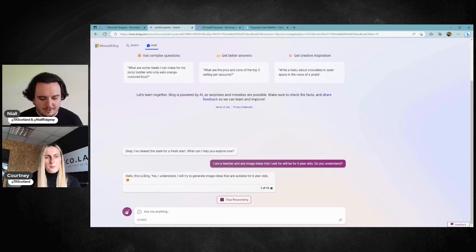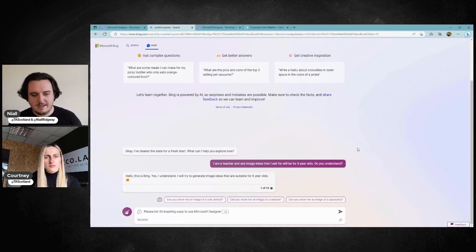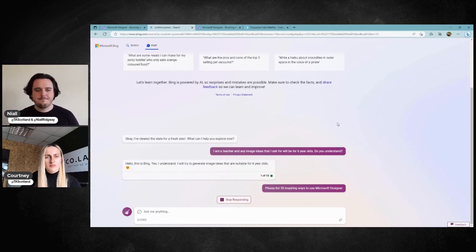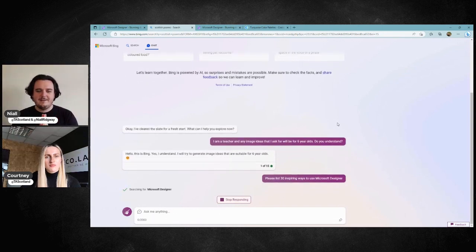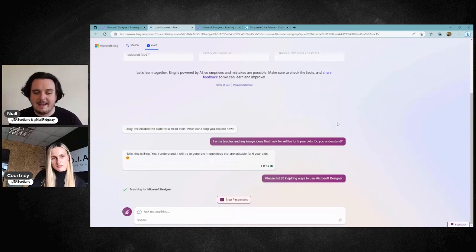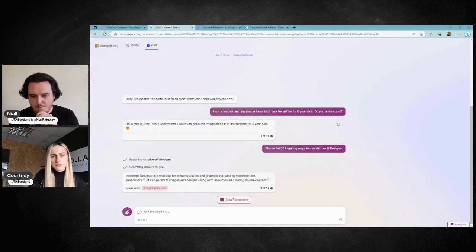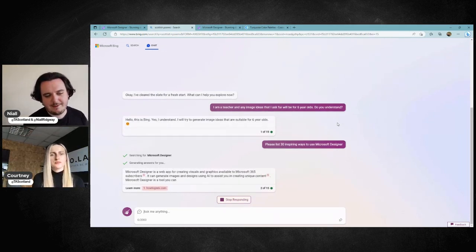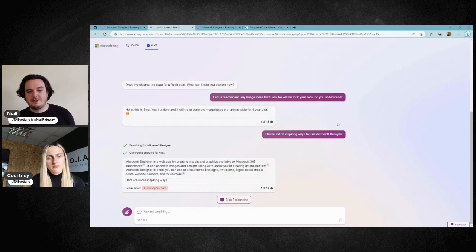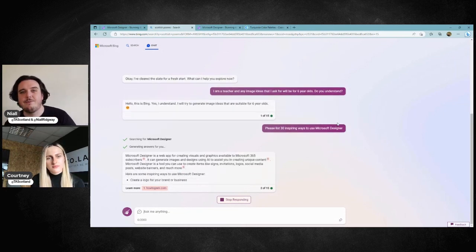Okay, from there, I've got about 4 different things that we're going to ask it to generate for us. So, please list 30 inspiring ways to use Microsoft Designer. Let's see what it gives us. It's going to aim all of these ideas at the 6-year-olds that are in our class. So we've got a little bit of information there about what Microsoft Designer is, and now we have our answers.